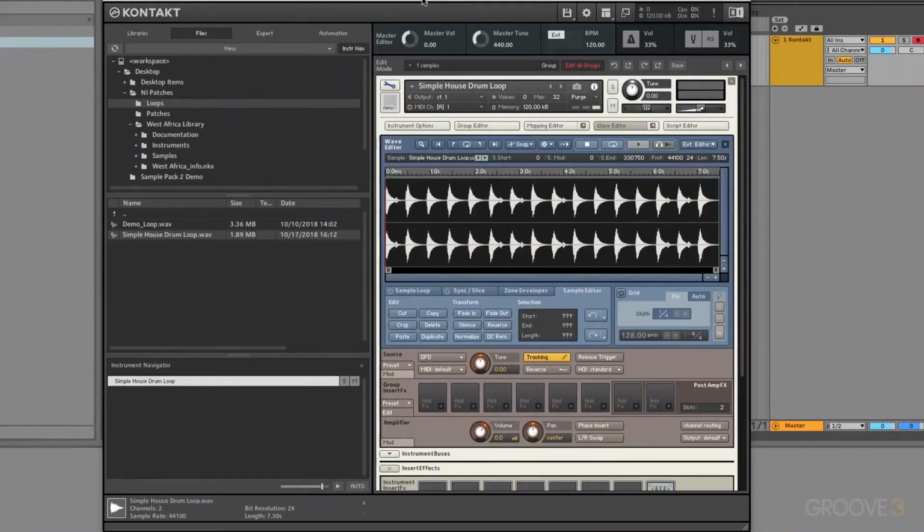Now we're going to be talking a little bit more in depth about the grid panel inside of KONTAKT. We've covered the grid panel a little bit in the previous videos, but I wanted to give it its own video because it has a few advanced features that we'll want to make sure that we cover.